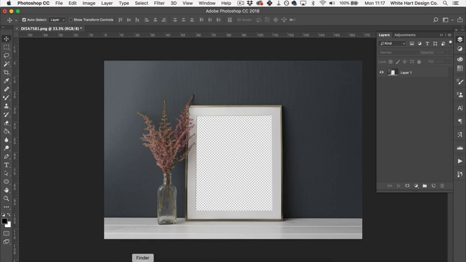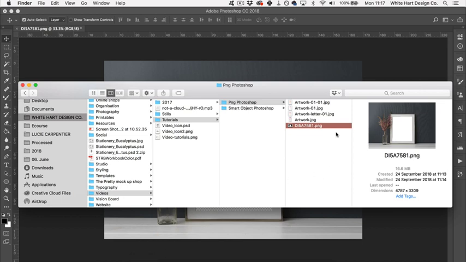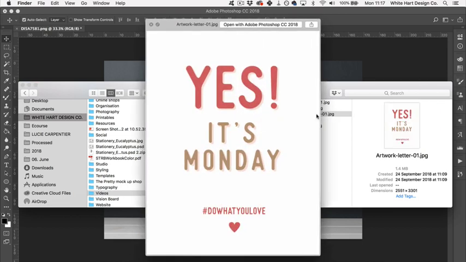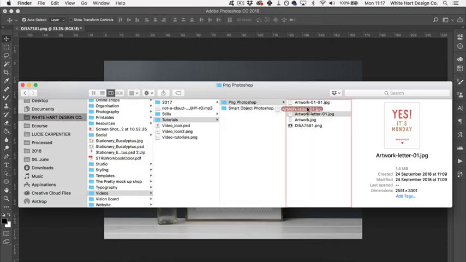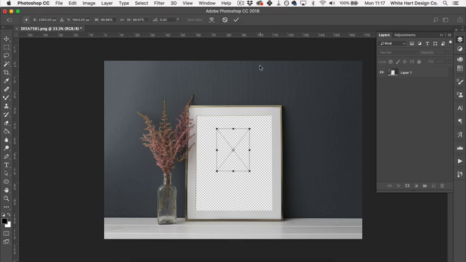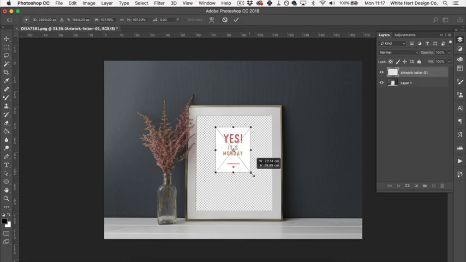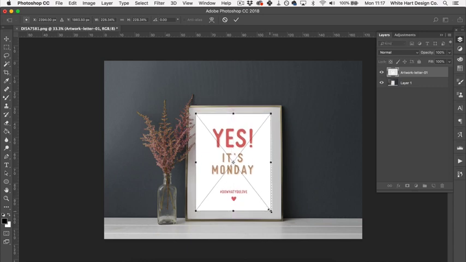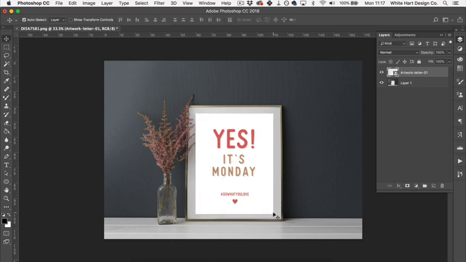I'm going to go into my Finder on my MacBook here. And the file is here. I've created one just on purpose because it's Monday. And all I'm going to do is click and drag it, you can see the little plus sign, into Photoshop. And obviously it's way too small now, so I'm just going to stretch it so it touches all the frame edges. And I'm going to click enter to complete the placement, like so.